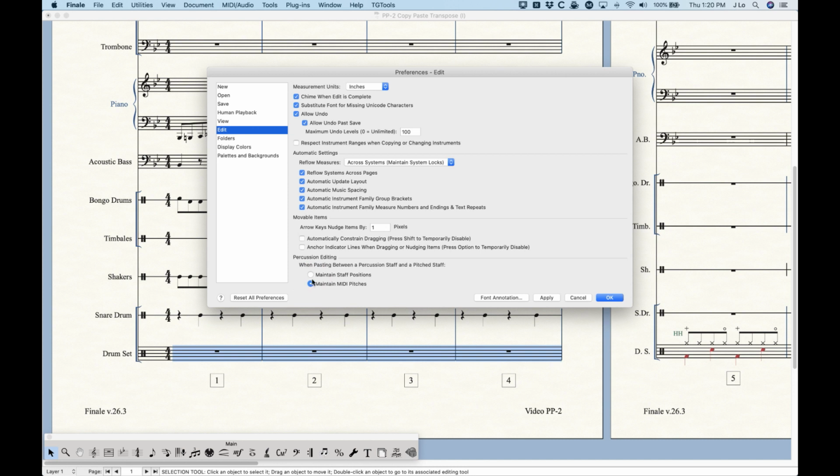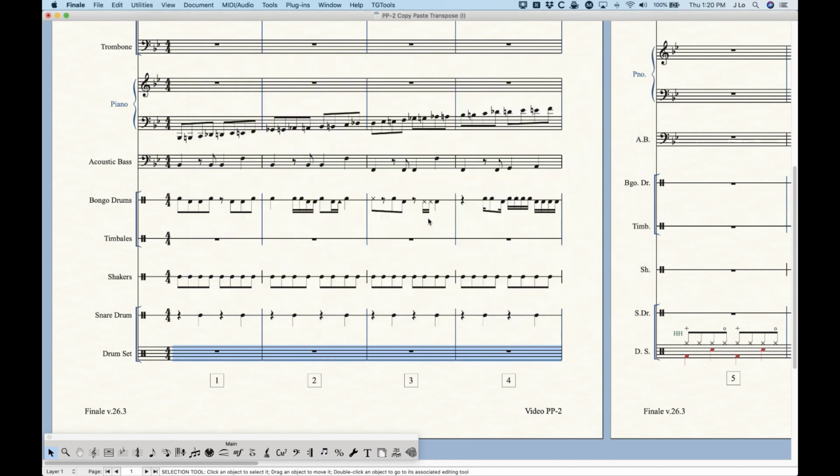So this option may be handy dealing with XML files, and actually really old Finale files too. Before they had this percussion system, you would just put percussion notes on a regular staff. So yeah, there's a lot of weird stuff going on. So this option exists here, but kind of use it for very specific purposes.